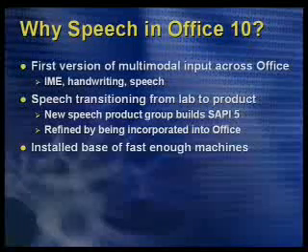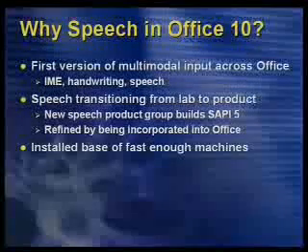So it's a common question to ask, why is speech being enabled in the next version of Office? Why didn't we do it before? Why aren't we waiting even longer to do it when the technology is more ready? Turns out there are a number of reasons that this was a good time to enable speech across Office 10.